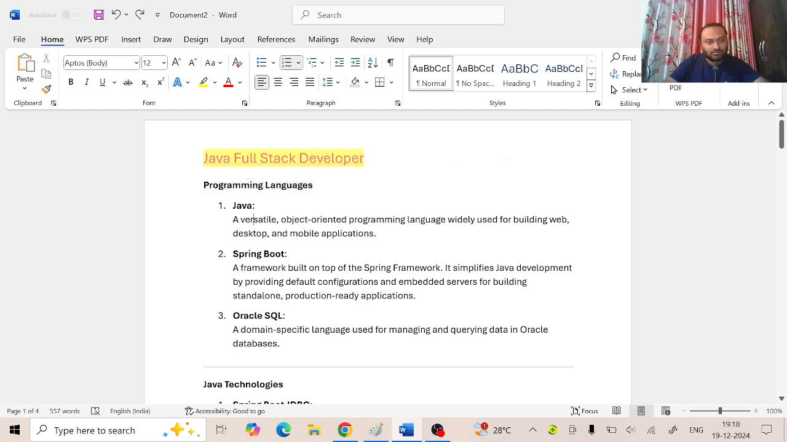Inside this, you have to start learning with Java: core Java and advanced Java. You should have a very good knowledge of core Java. So what is written here? First, let's read this: a versatile object oriented programming language widely used for building web, desktop, and mobile applications. Basically, you can build all three types of software with the help of Java. You can create a web application, where you need the internet, or you can go for standalone desktop applications, and also you can create mobile applications using Java.